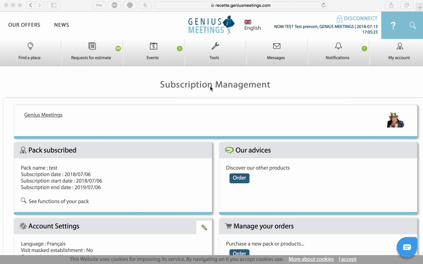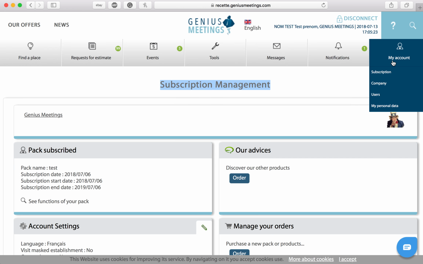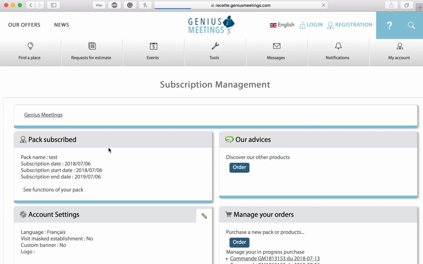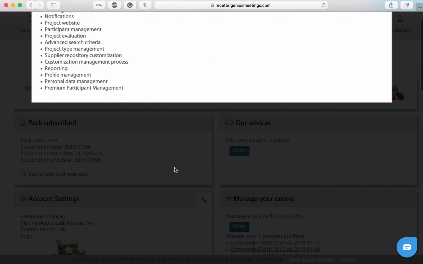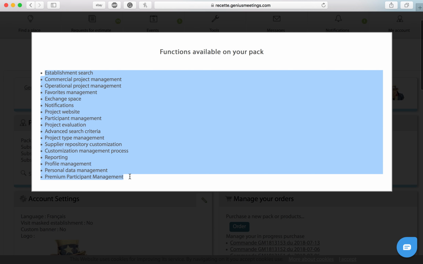For example, we will be going over subscription management. In order to access this page, you head over to My Account and Subscription. Over here, you can see the pack subscribed alongside the functions of your pack, which is all of these selected.